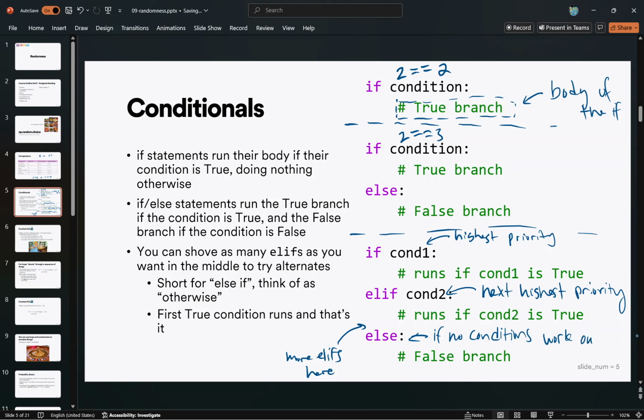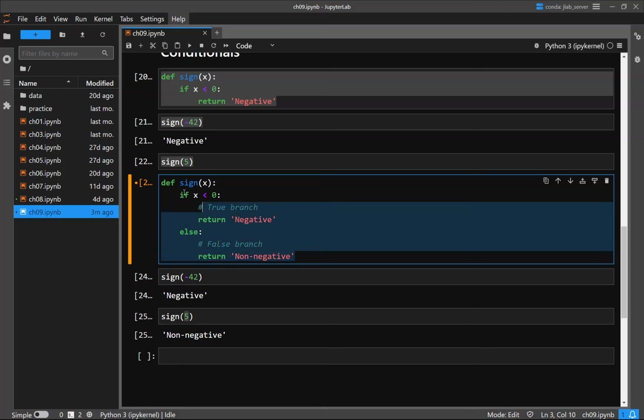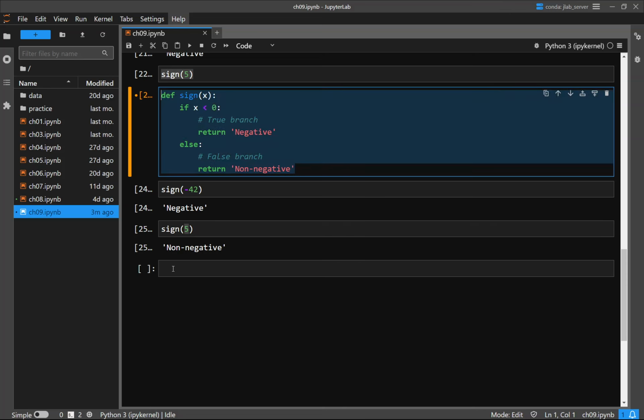Usually you want an else. But that's kind of how it's going to work. It's going to run the first one that works, and that's that. Okay, so let's fix our sign function now with an elif to have negative, positive, and 0, right? Because that's the secret third option. So let's do that. And then maybe I'll give you a longer example there.